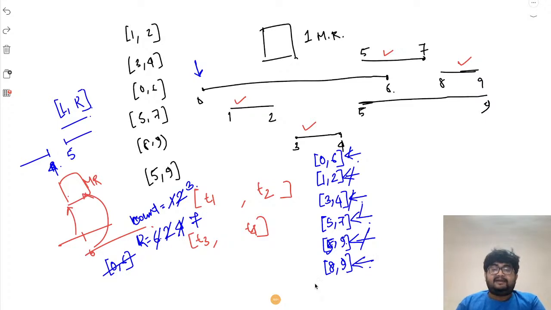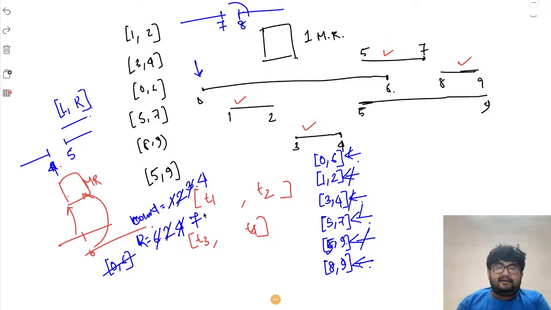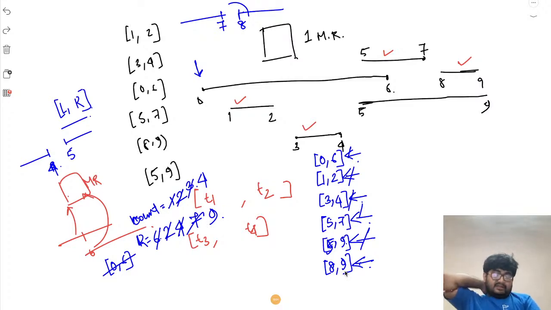We'll go to the next element, 8 to 9, right? With 8 to 9, we'll see, is there an intersection? Our current range that we have chosen ends at 7, that's what we have maintained, and the new range that we are considering begins at 8. So there is no intersection, right? So we can choose this as well, count 4, and we can update our R to the R value for this, that is 9. Okay, so this is the logic for this, and this will work.